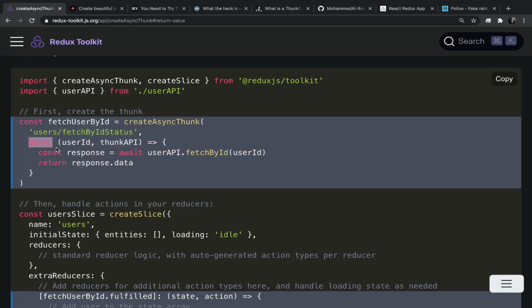Any async function will return a promise of the returned value here. So this will return a promise that will resolve to the response data. And yeah, this will be a promise that will resolve with this data. And the action types will be generated based on this promise that will be returned.